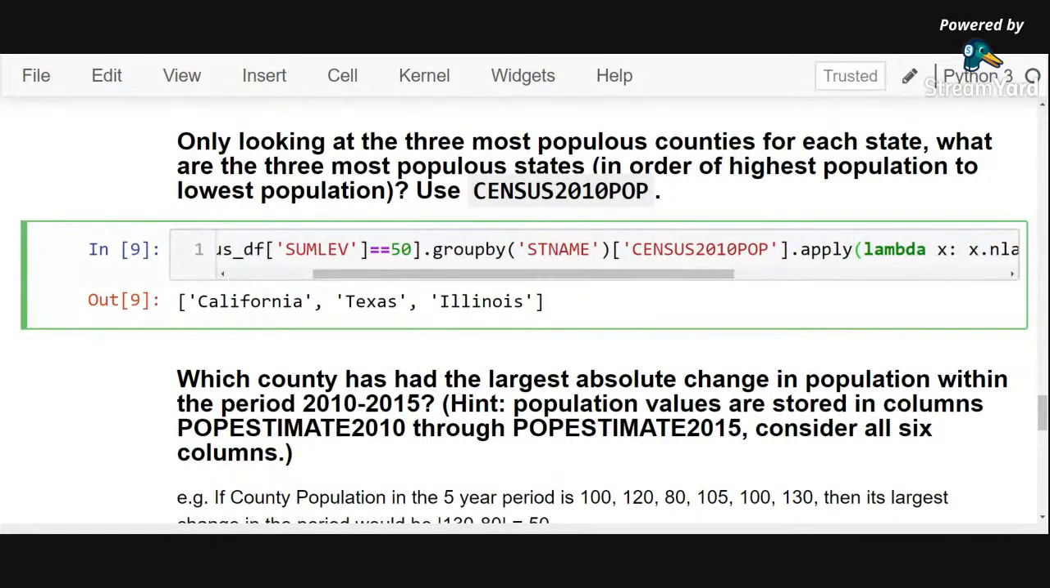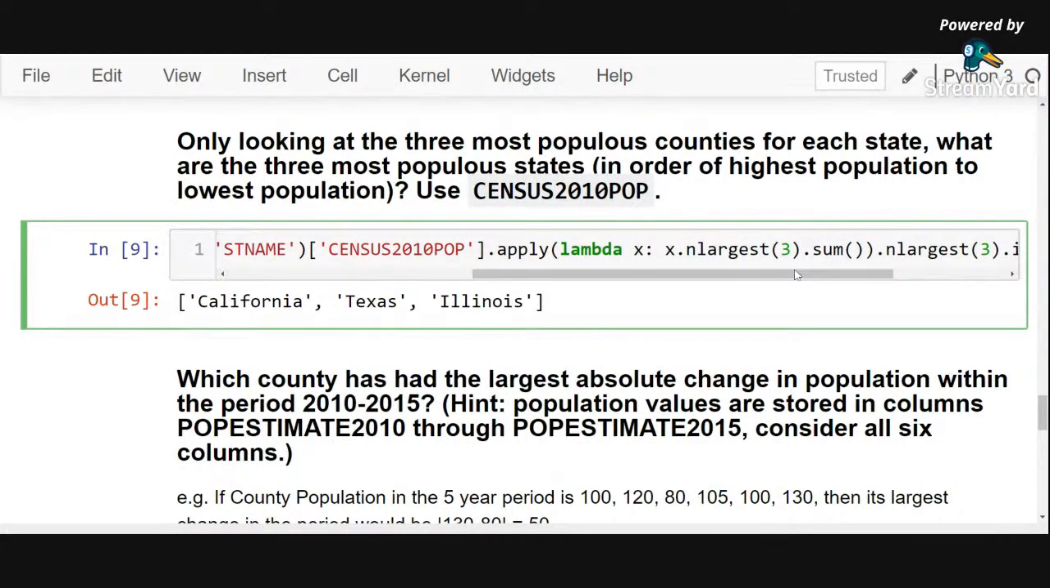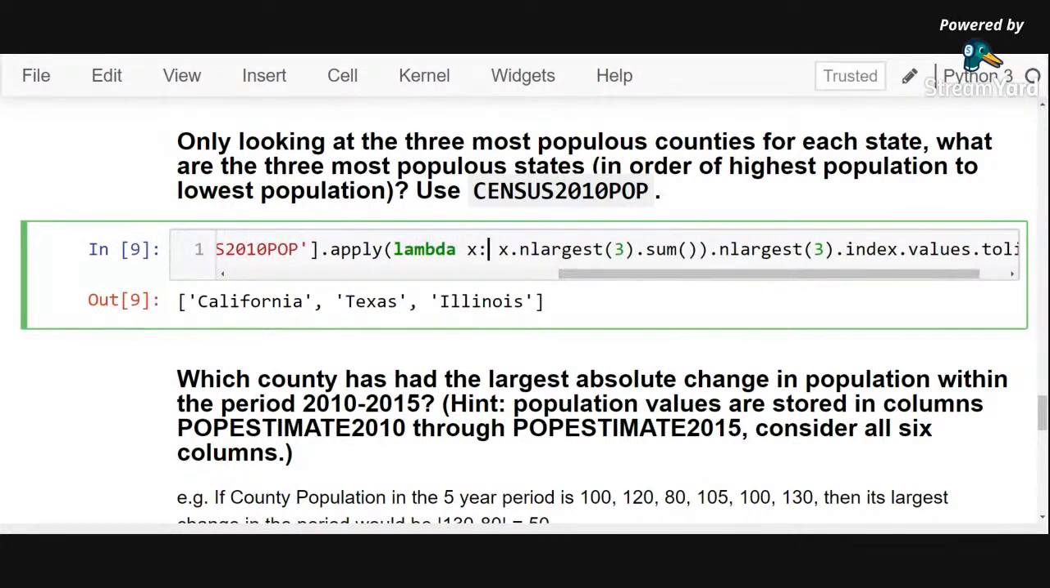Done. Now we need to group by the state name because we need to know the most populous counties for each state. So when we group by, the name of the state will become the index. That way, it will be easier for the analysis. We are told to use census 2010 pop, so we access that column. Now they're telling us that we need the top three. So we sort all the values in descending order and then take the top three. We can apply a lambda function using the apply method, saying x dot nlargest of 3, because we only need the top 3, and then sum them, because only by summing will we know the sum of all the counties' population for each state.